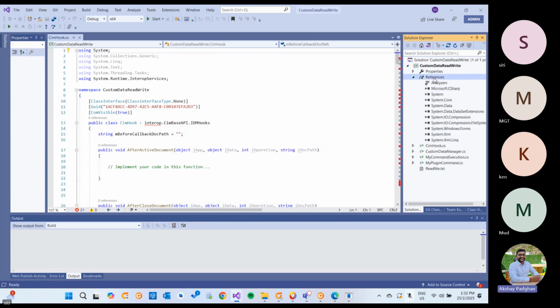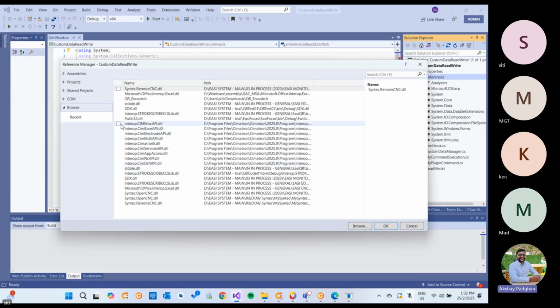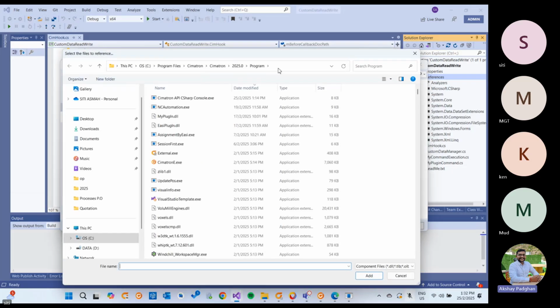Okay, then click on the reference, add reference. Okay, here is browse. On the left hand side there is browse. Okay, browse. You already selected it. Just select the specific DLL name. So which DLL? The first one is Sim UI infrastructure.